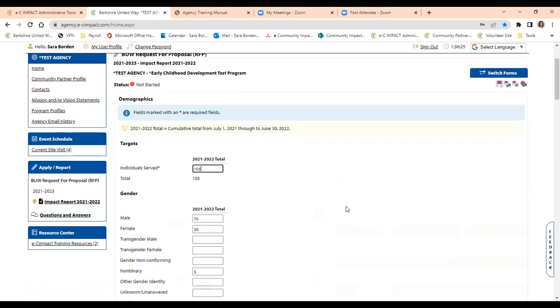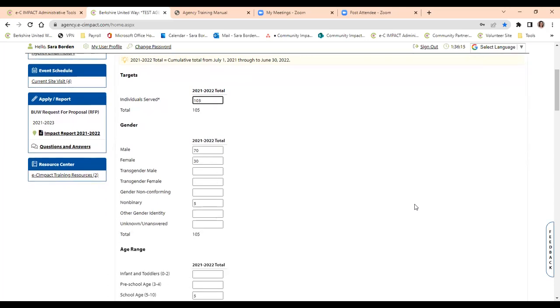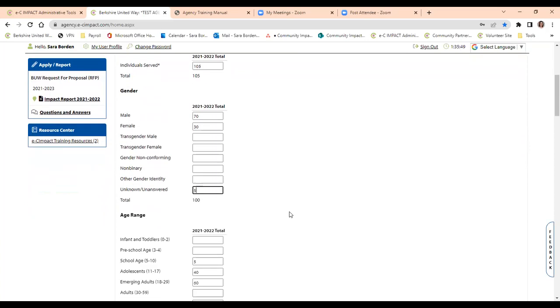Again, I had that 105 was my number that I served for my program. You want to make sure you enter that target right at the top, because what this form does for you is auto balances. So as you're divvying up your population that you serve for, say, gender, you can enter 70 males, 30 females, maybe 5 non-binary. If you forgot the non-binary category and you only had 100, an error message is going to come up because it doesn't match the 105 number at the top.